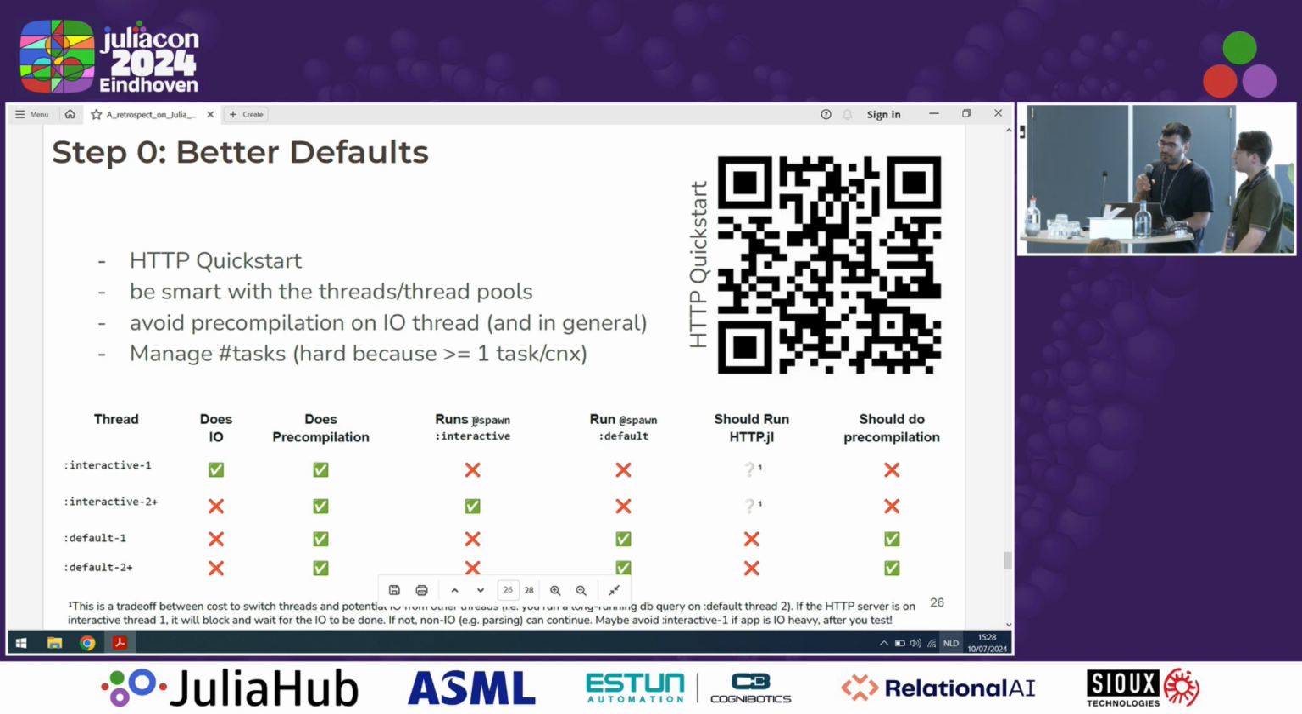So if you do spawn interactive, in Julia 1.11, it will always run on the second thread or another thread, because the thread that runs I/O is out of the interactive thread pool, right? And we hope that the thread that does I/O gets its own land. But basically, this small table says where you should put your threads in order for stuff to work.